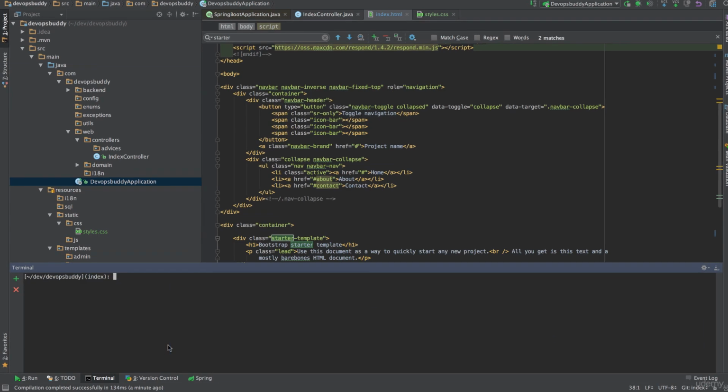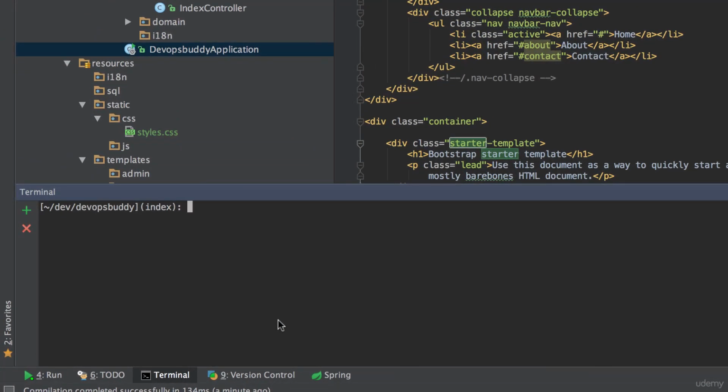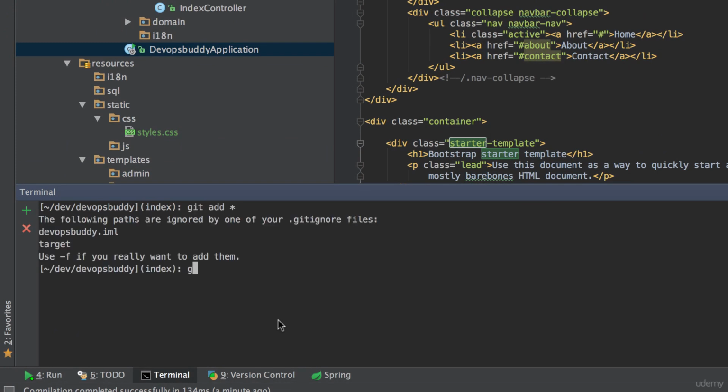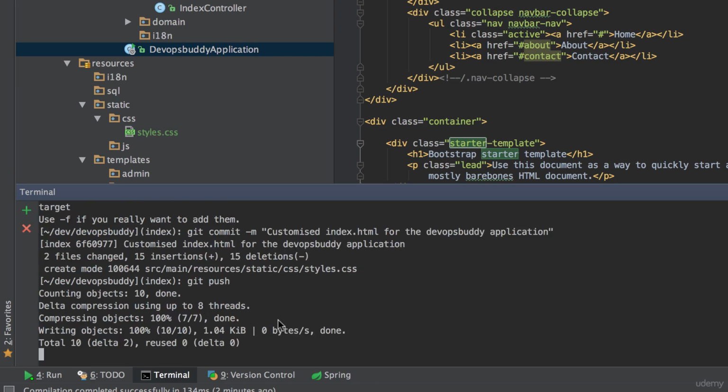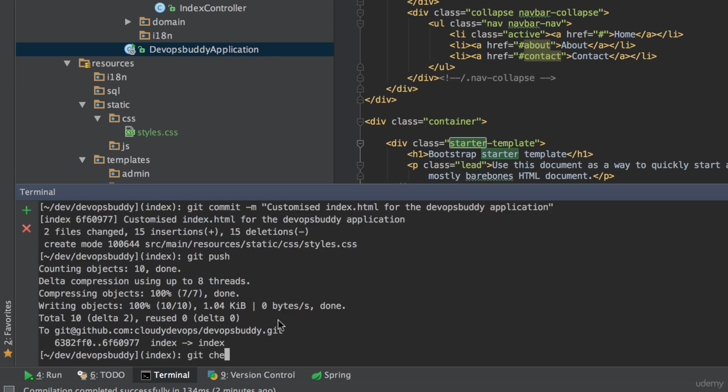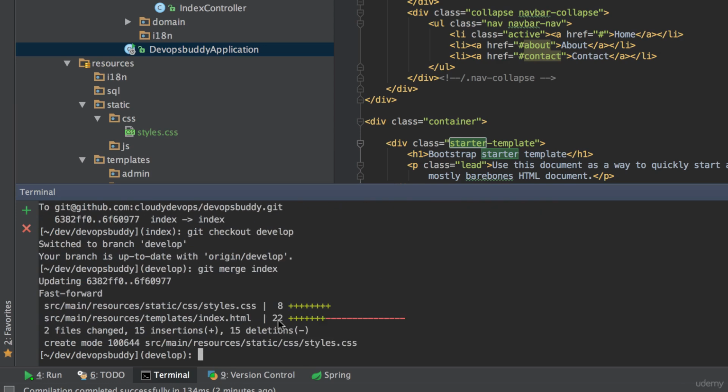The final step in this lecture is to merge our changes to develop. You know the drill. First, we push the current changes to the index branch with the git commands git add *, git commit -m "customized index.html page for the DevOps Buddy application", and then git push. We then complete the git flow by merging the index branch to develop with the following git commands: git checkout develop, git merge index, and git push.